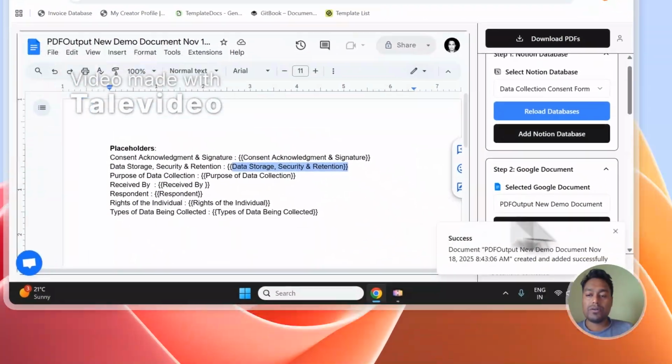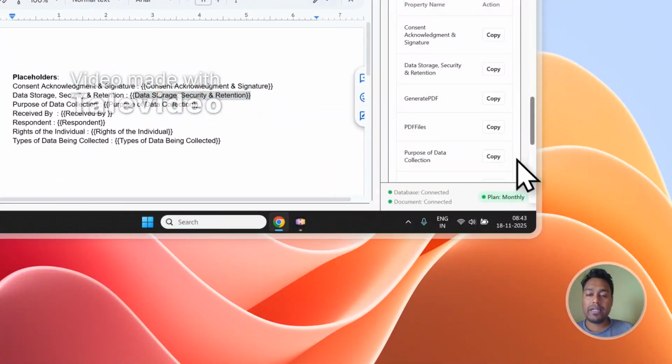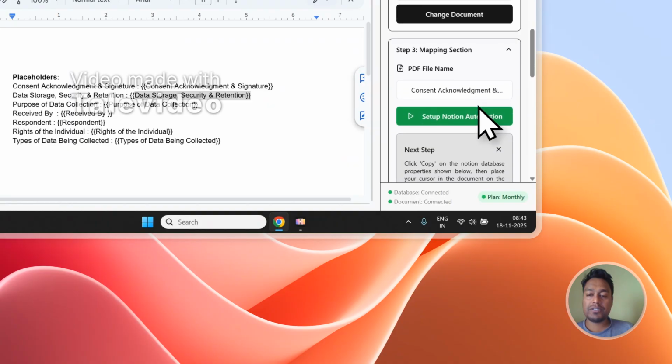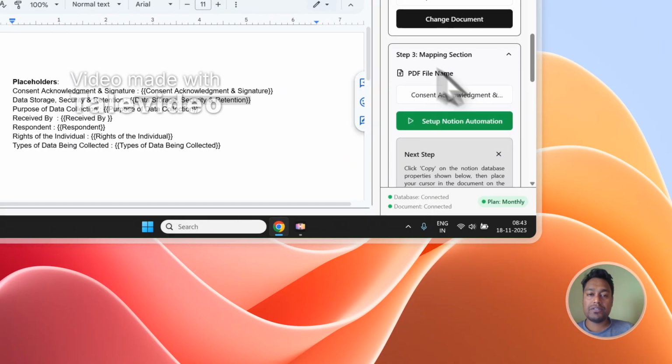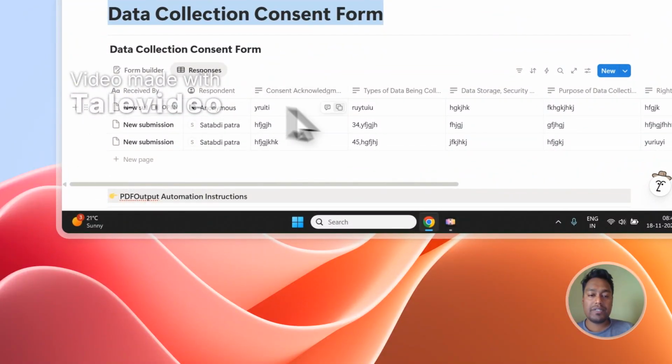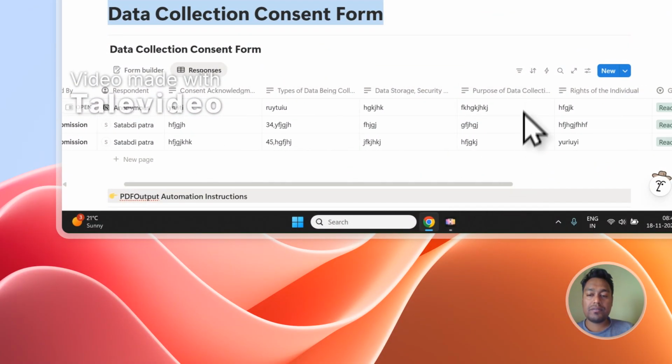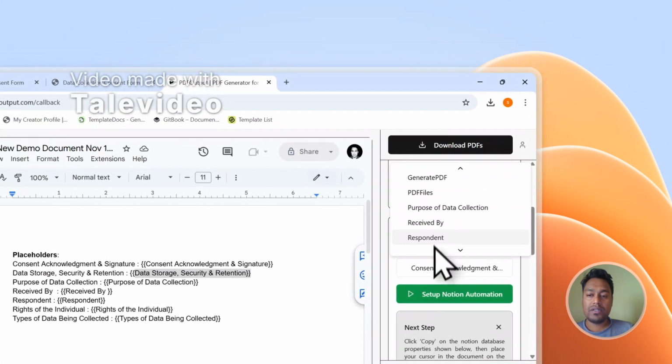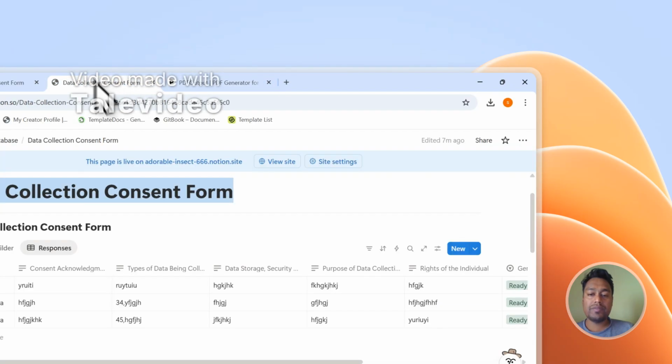Okay. So what needs to be done next is, if you see this mapping section, we have the PDF file name. I can define how the PDF will be named as per the columns of the database. I want to define the PDF file name by this purpose of data collection field, so I will just select purpose of data collection. All the files will be named as per these values that we see in the database.